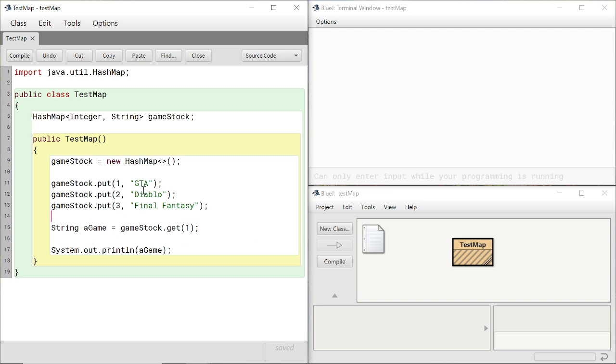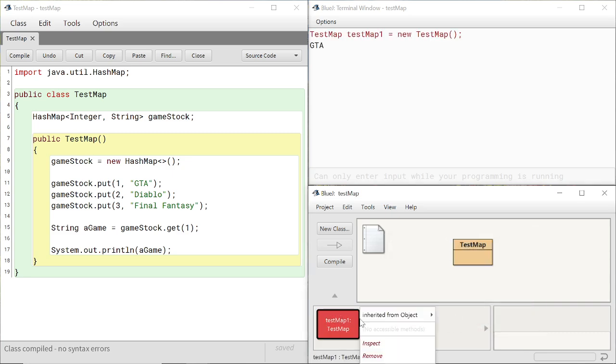So hopefully it will be GTA 5. So let's see. Let's create a test map object. Okay, and we can see that GTA has been stored in a game. So that's a string variable being retrieved from the map using the key 1 to get the value GTA. So that's basically how to use the get method, guys, and the put method, which are the most important methods.